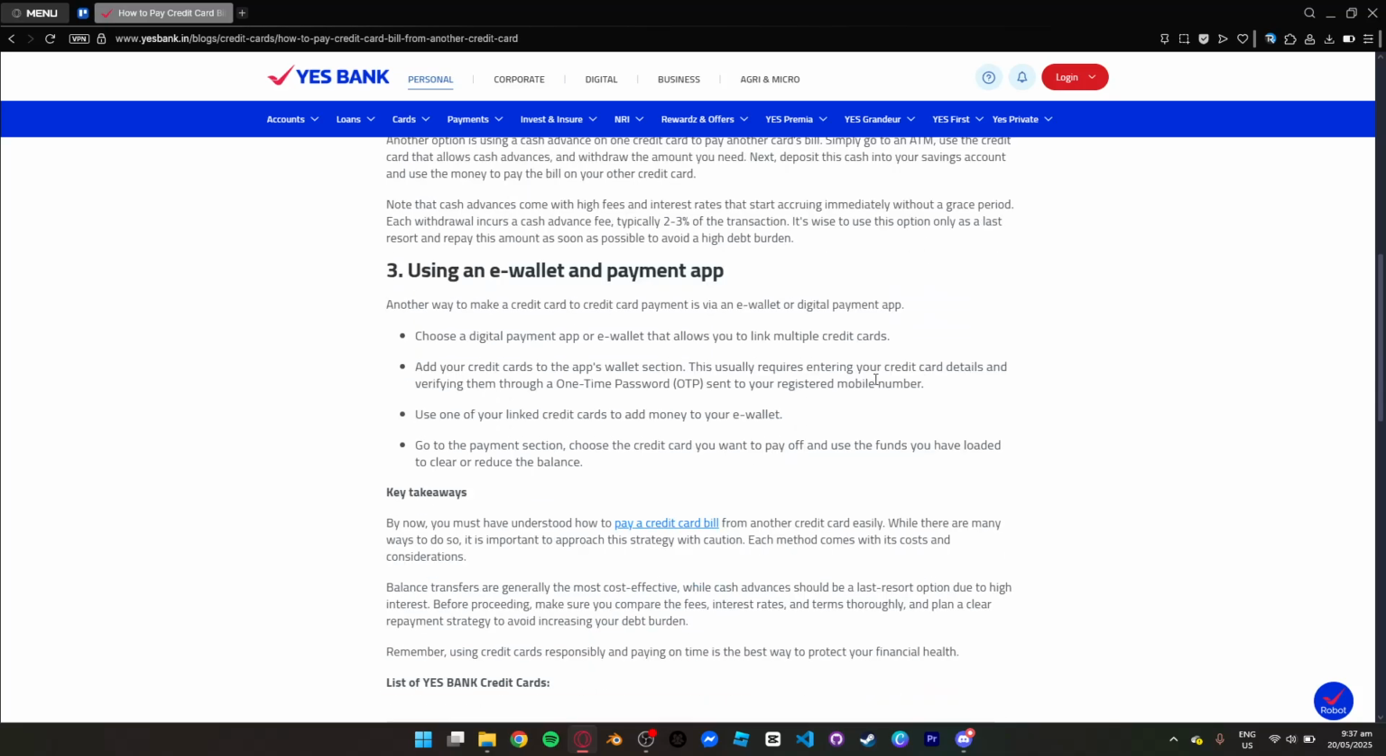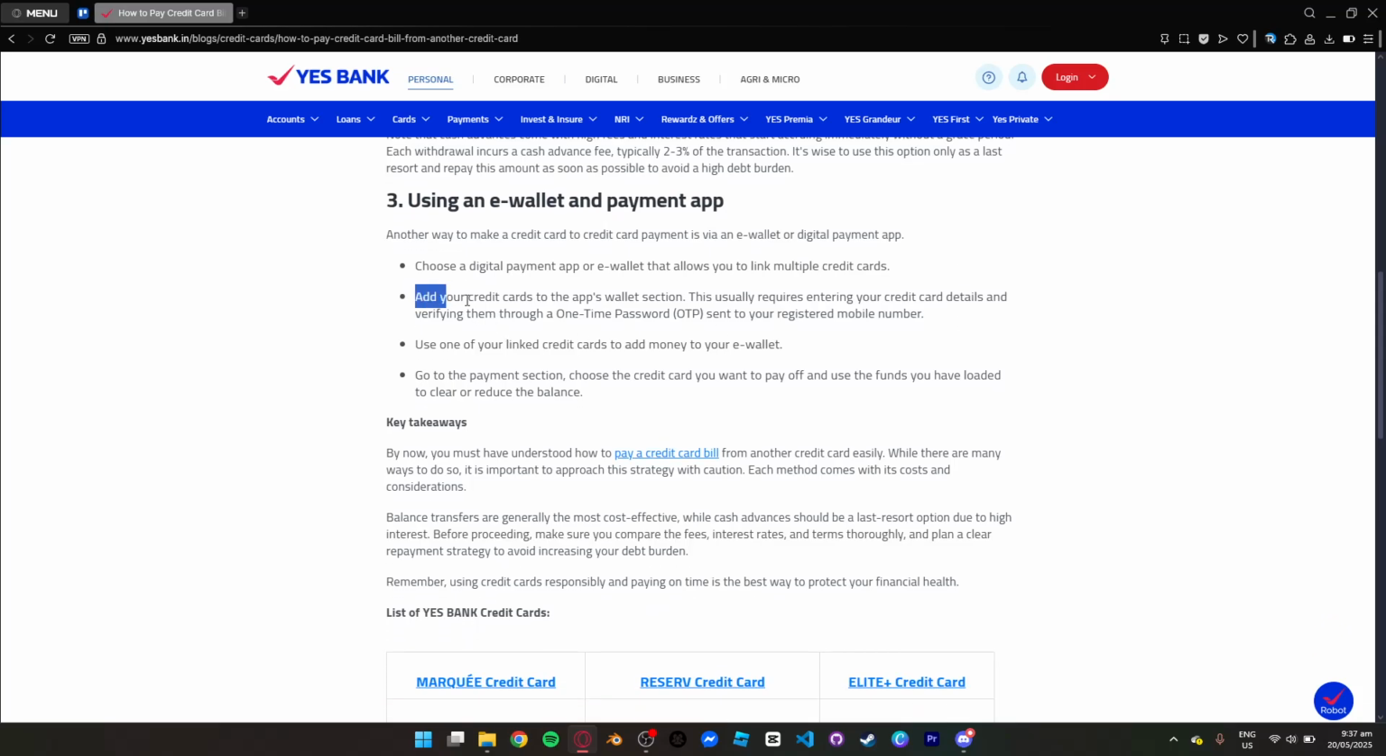And then lastly is using an e-wallet or a payment app. So another way to make a credit card to credit card payment is via an e-wallet or a digital payment app. So choose a digital payment app or a wallet that allows you to link multiple credit cards or add your credit cards to the Apple and Apps wallet section.